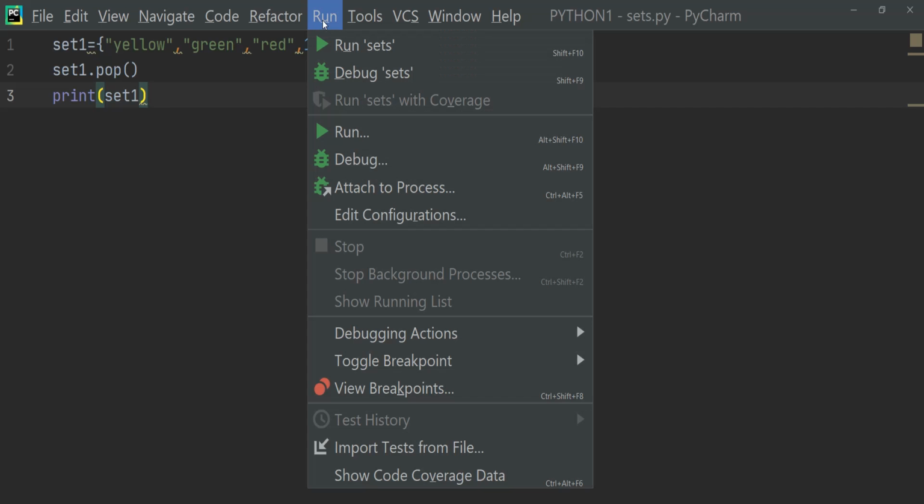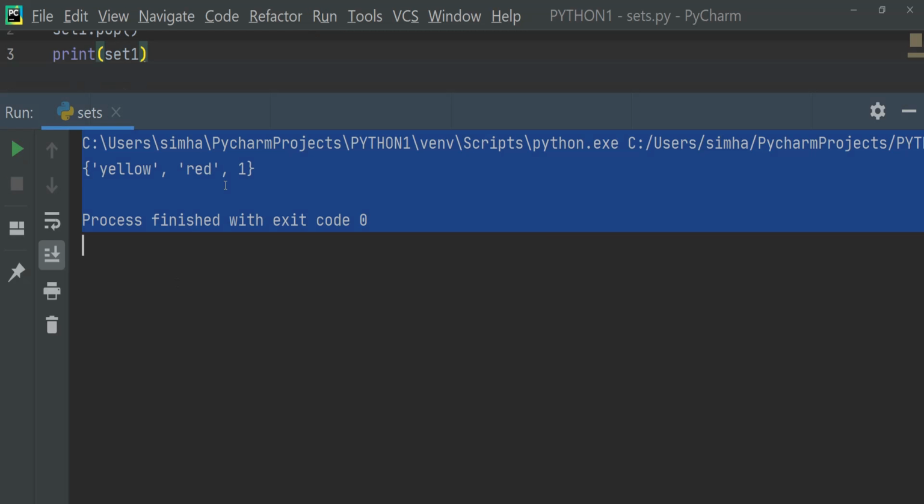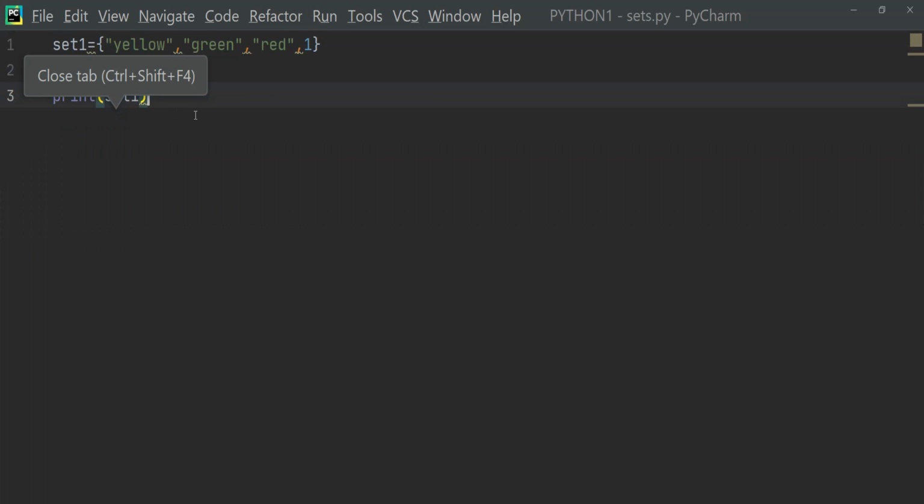Okay, now I'll run my program, run set. Here, 1 and green have been removed. According to our assumption, if it were a list or a tuple, 1 must be removed here, right? But in a set, we cannot pinpoint an element to remove by using pop.